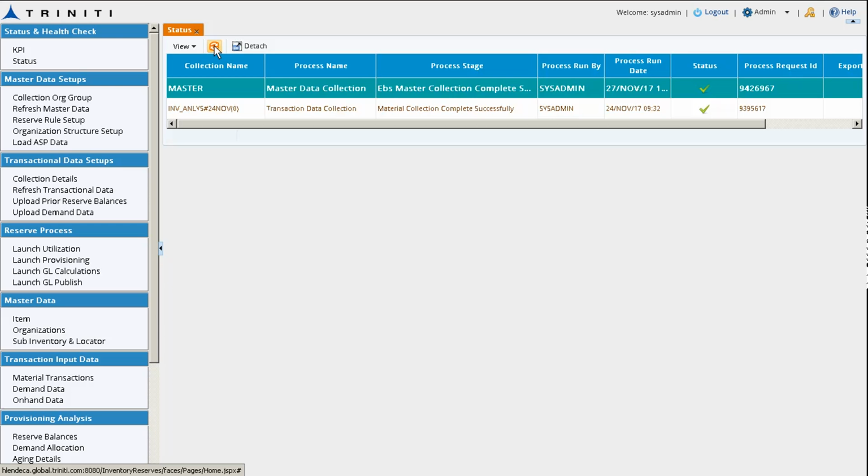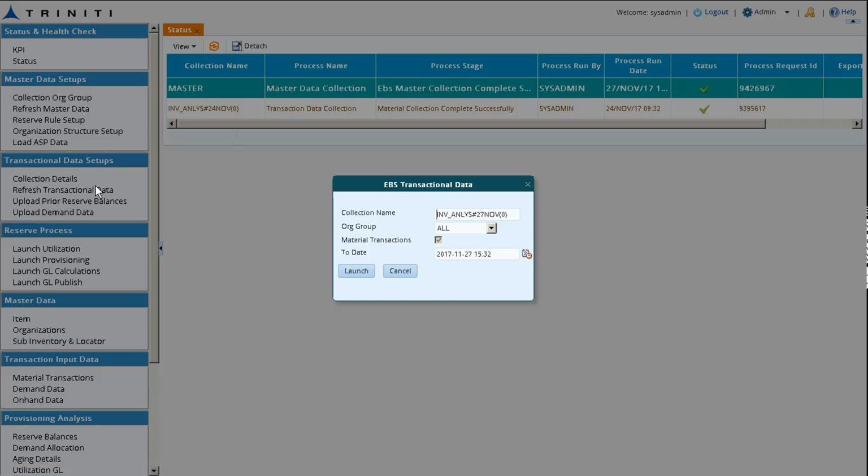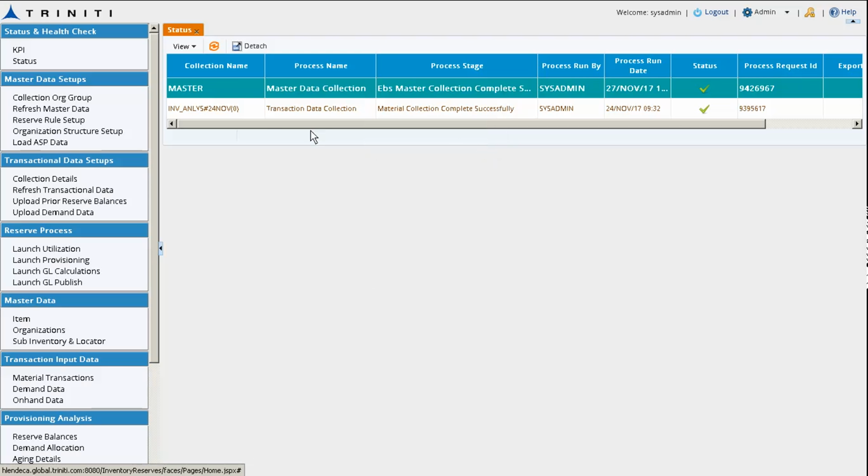Once the master data is done, the next step is to collect material transactions for reserve analysis. This marks the start of the new cycle, represented by a unique name. After launching, status can be checked in the Status tab. Status would be checked as shown when the program is completed.